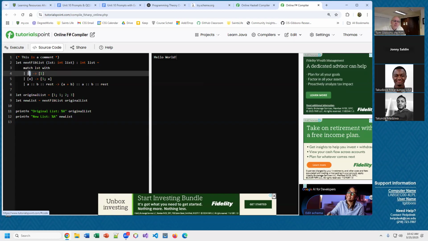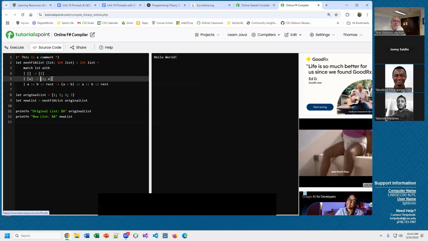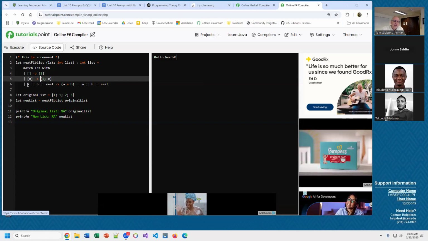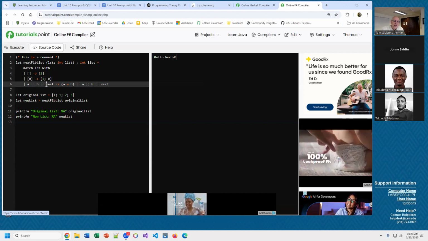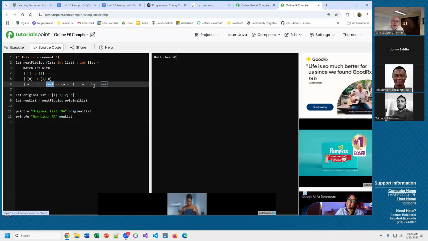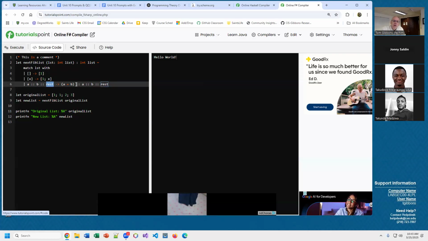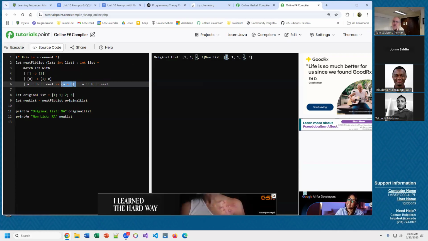If it's an empty list, we're going to return 1. If it's got a single element in the list, we're going to add 1 to the beginning of the list. Otherwise, if we can break it down to A, B, and the rest of the list, then we're going to again return A, B, and the rest of the list, but we're going to add A plus B to the start of the list. And again, when we execute this, it's going to do like before. The new list will put a 2 at the beginning.